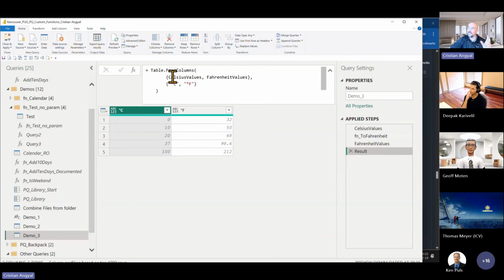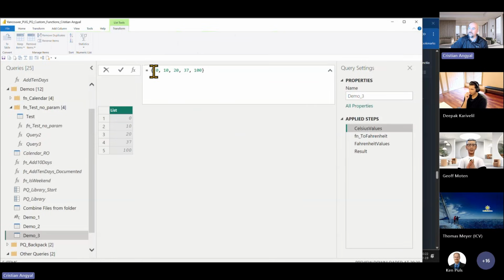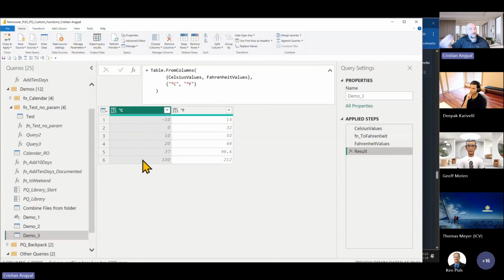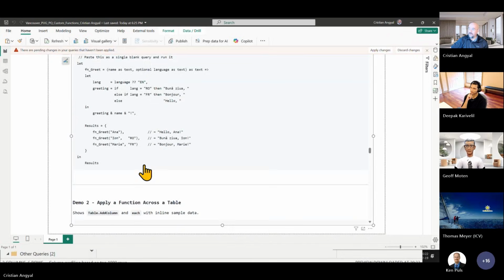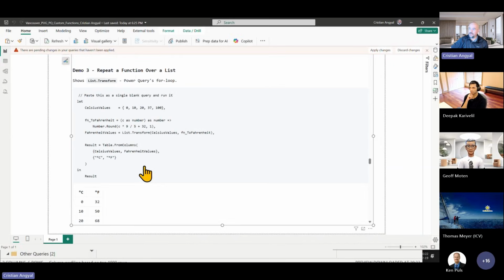Getting the columns, so combining the two lists, the Celsius values that we had at the beginning with the Fahrenheit values that we got after applying the function. It's just table from columns, so putting the two lists together, and it works beautifully. Let's modify it like this and put an additional -10, for example. So let's increase the list. Everything will update because our function works as magic. We did this.